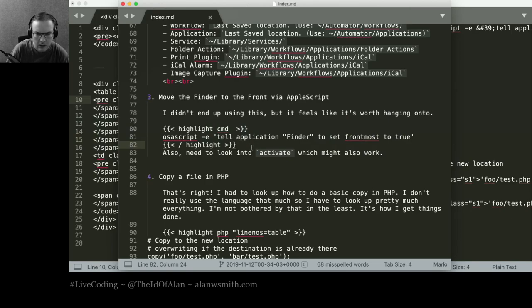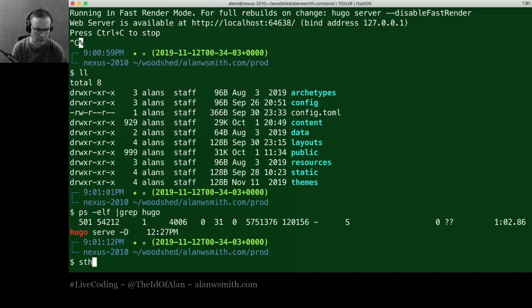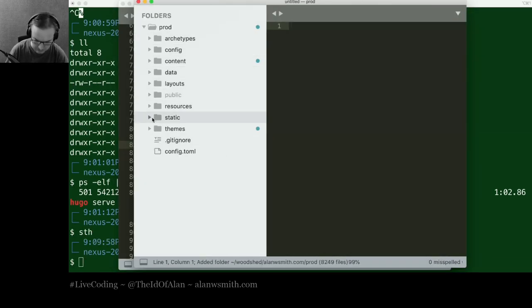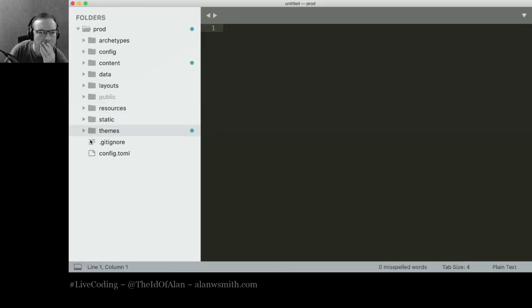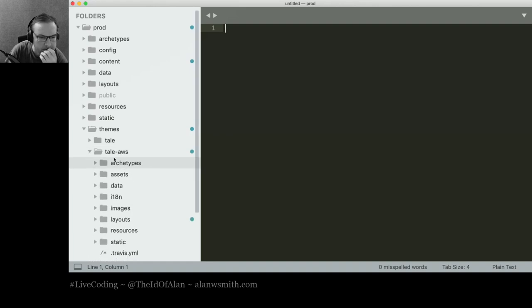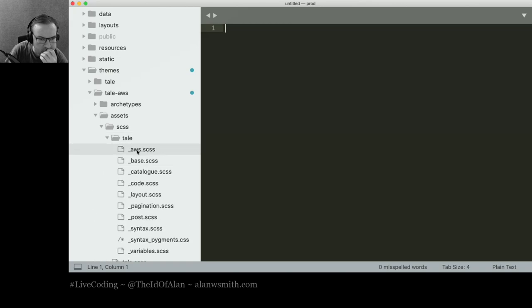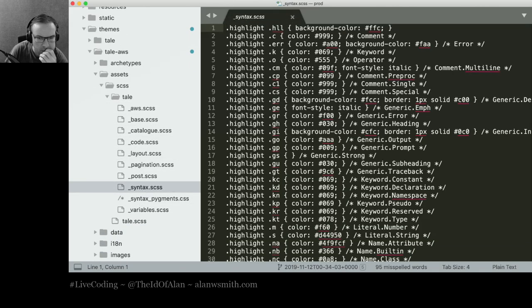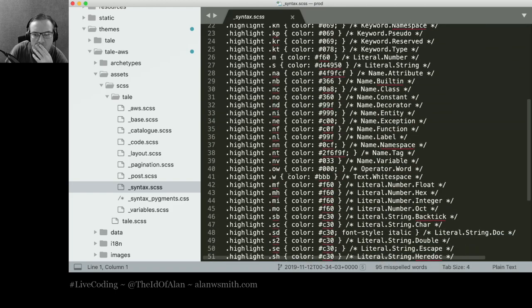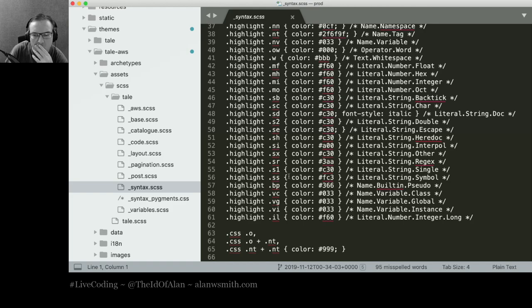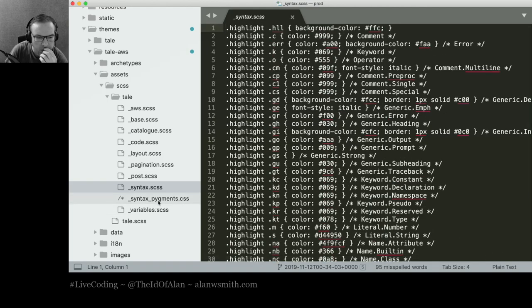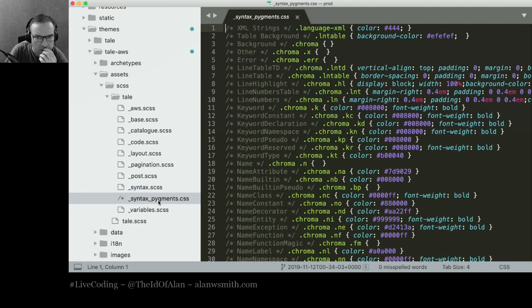So we got that, and it's converting. So now what we need to do is find our layout. Where is assets? Syntax. So I think this is the one that I made. This is the one that I made. I don't know why it has that in front of it.